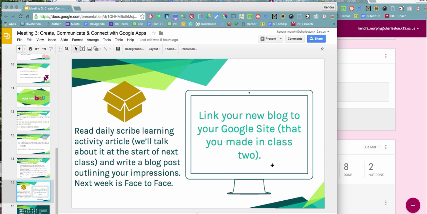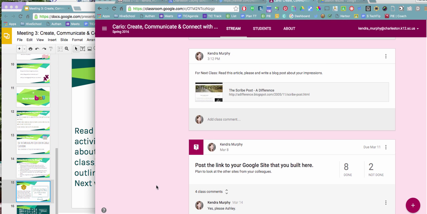And finally, you're going to link your new blog to your Google site that we made. So if you think back to last class, you made your Google site, and one of the pages on the left side or on your navigation, wherever that might be, was a link to your blog. Now's the time where you're going to link your blog to that part of your site. Once you're finished with all that and you've turned in all your work, you are good, and your assignments for this class are over.